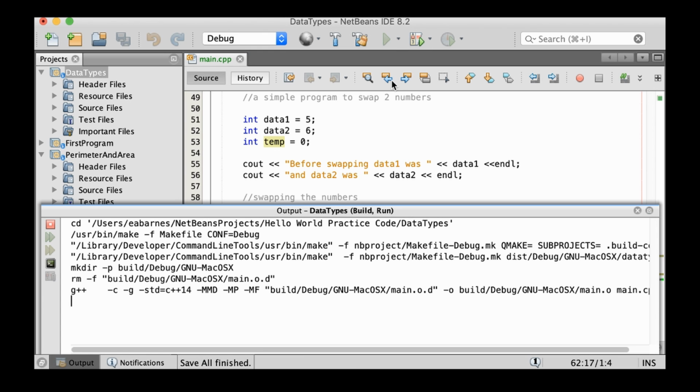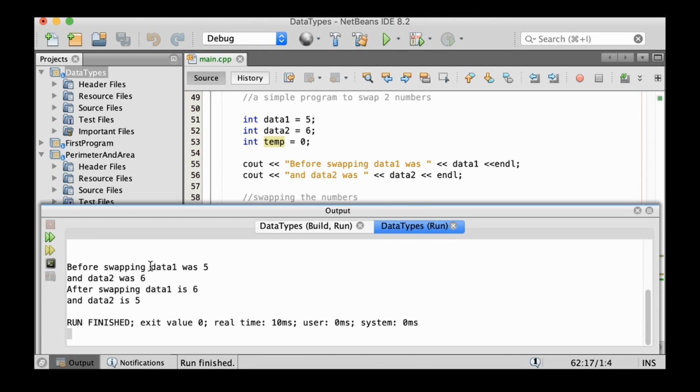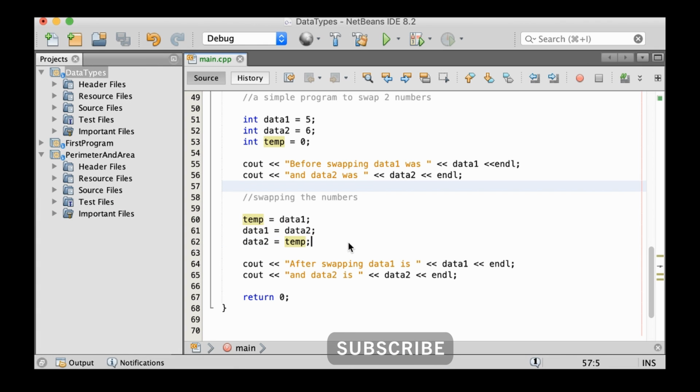So let's run our program and see the output. Before swapping, data1 was 5 and data2 was 6. After swapping, data1 is now 6 and data2 is now 5. As simple as that.